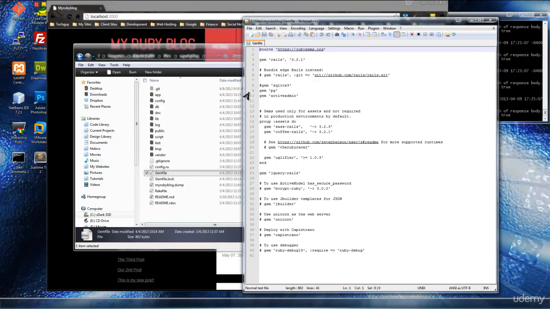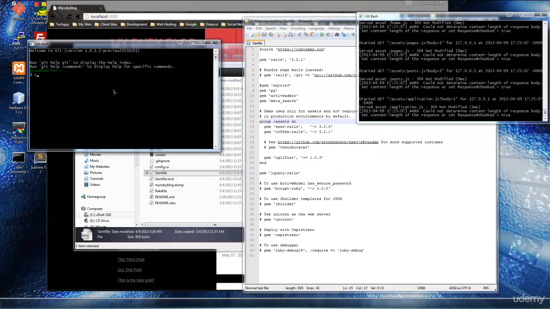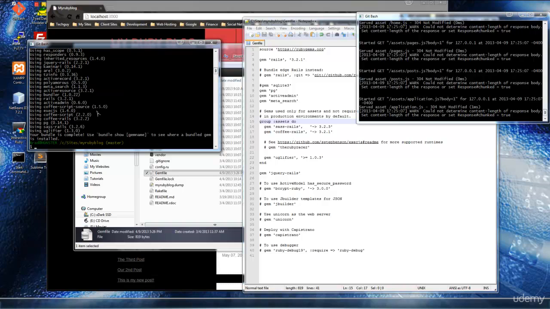And we just want to add, right under the active admin, gem Metasearch. Make sure you have those in quotes. So save that, and then we want to go to a new command line, not the server. And we want to do a bundle install. Alright, so now the gem's installed.